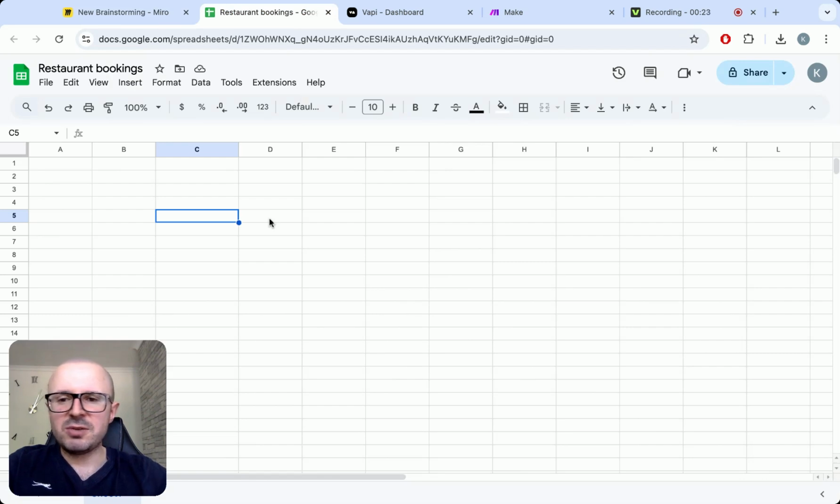which is going to be used as our database, or as our storage, if you want to call it, for all the bookings that are being made. I've already created a completely empty Google Sheet. What you need to do is go to your Google Drive and just create a dummy bookings Google Sheet. And what we want to do next is add some column names.